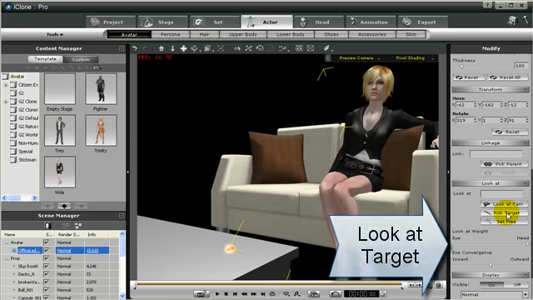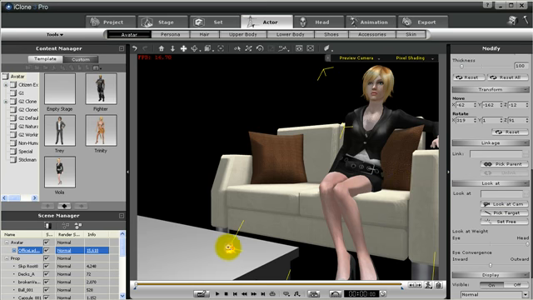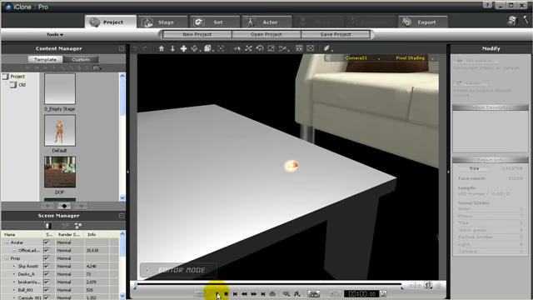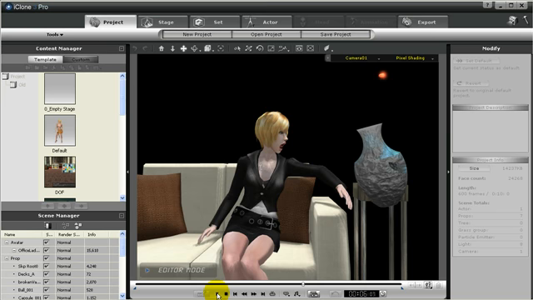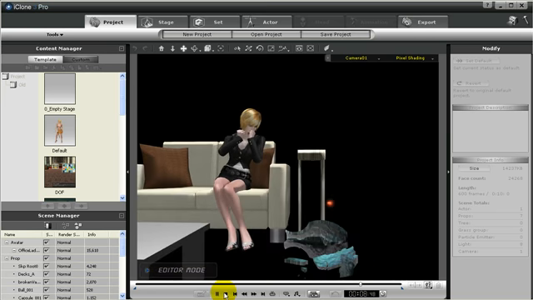So right now she's staring into space, but we want her to look at this little red dot. There you go. And now she's looking at the dot. Pretty easy, right? Alright, so let's animate the red dot and watch how she reacts to it. Boom! Ah, she's a klutz. What can I say? She's a klutz.